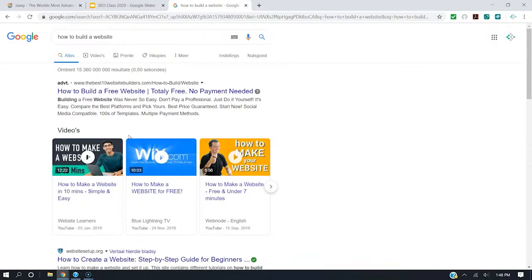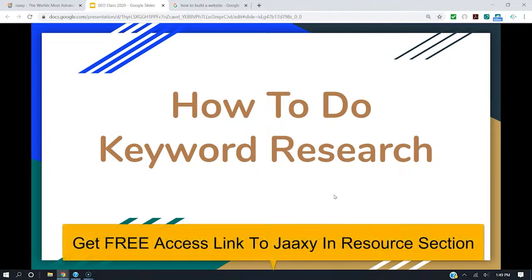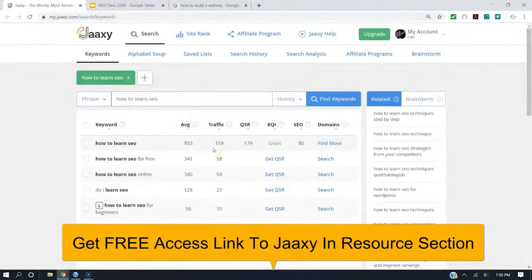What I want to do is show you how to do keyword research. Now we're going to talk about how to find keywords. What you need is what's called a keyword research tool. I'll give you a link on how you could download or get access to a free keyword research tool that will give you 30 free keyword researches. I'm going to put that link in the resource section. Now, what you want to do is go to your keyword research tool. I'm going to use the tool called Jaxi.